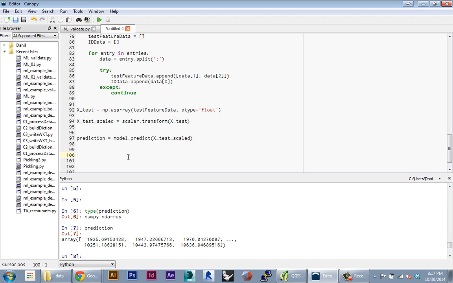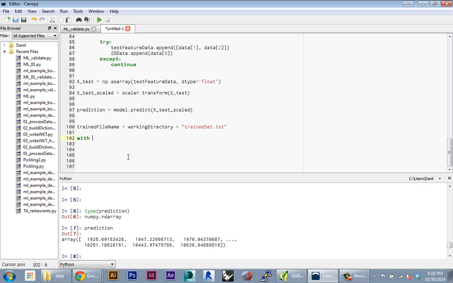Okay, so once we have that prediction, we want to export all those predictions to a separate text file. So I'm going to create a new variable for the actual trained file, and it's going to be in my working directory. I'm going to call it trained set. Okay, and now I'm going to open that file for writing.